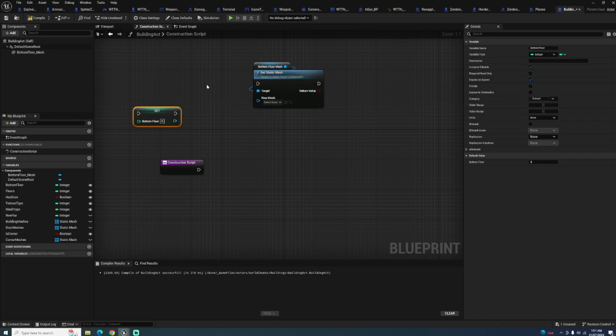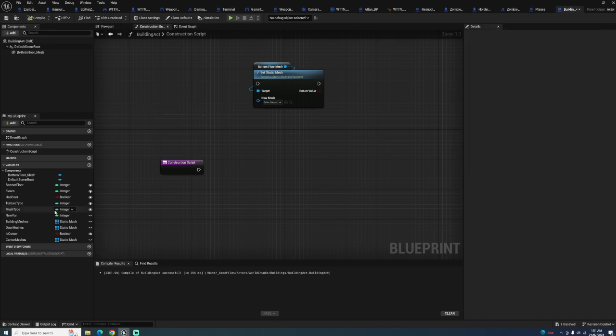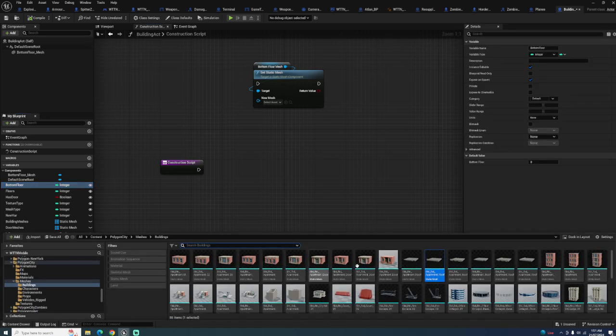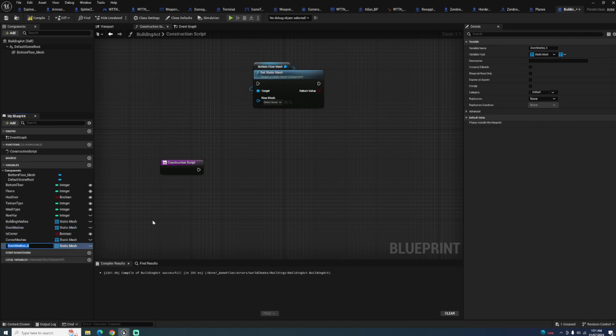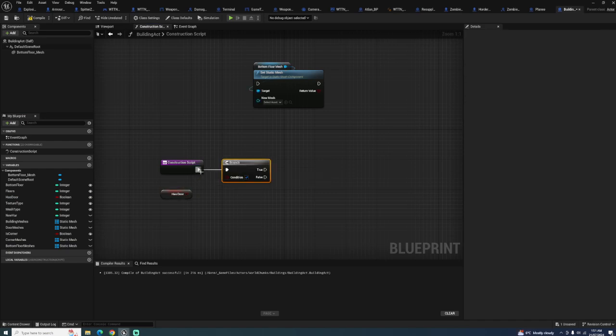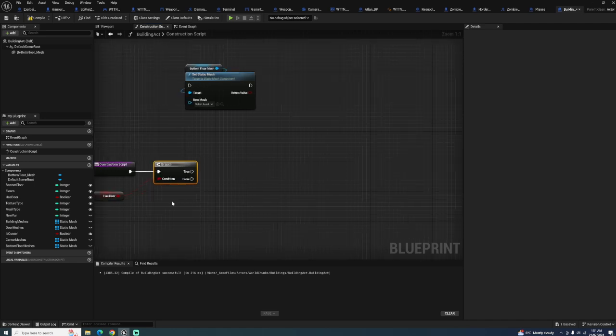So, this is the one that matters. What we're going to do is get the bottom floor, and figure out how many door meshes. We want to know how many bottom floor meshes we get, how many door meshes we get. Basically, first of all, is this a door? Does it have a door?